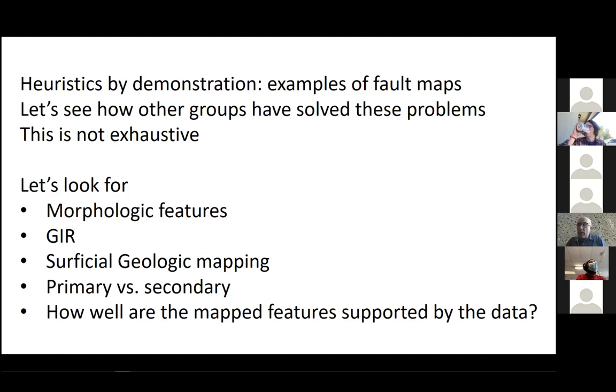As we go, we want to look for what are the morphologic features that we see, where are some components that we might recognize for the GIR. Let's appreciate any superficial geologic mapping that's done. Let's think about this primary versus secondary issue that Chelsea has nicely just brought up for us. And then the fundamental question, how well are the mapped features supported by the data?